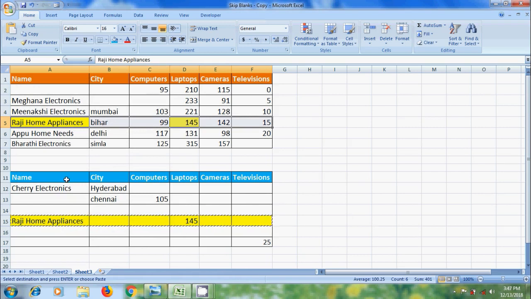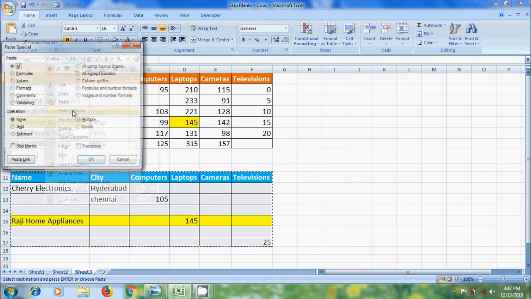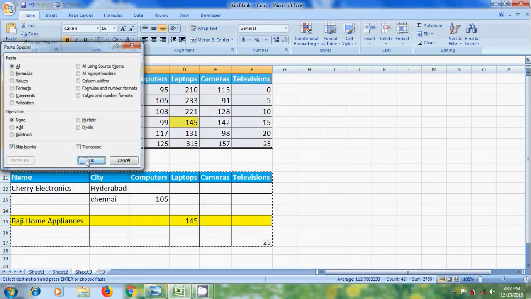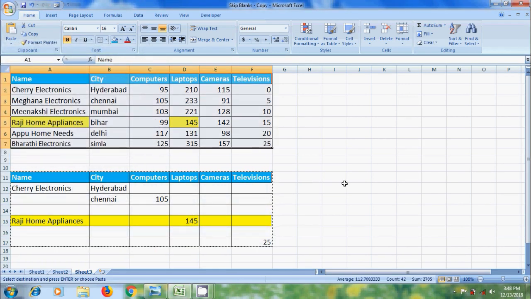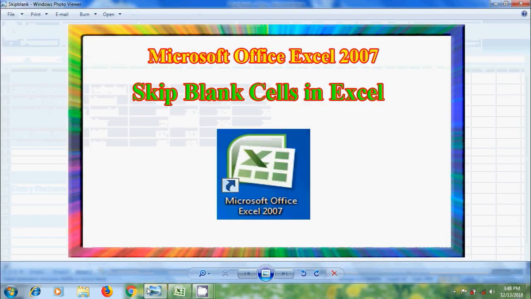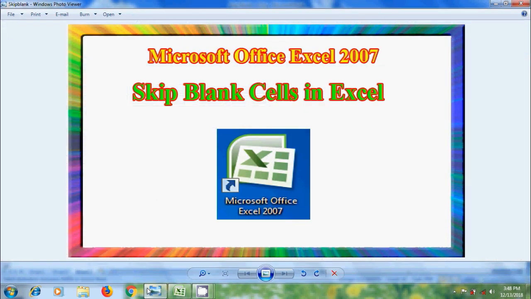And on the top we have headers with another background color. Now select the data, right click, copy, paste special, skip blanks. OK. Then it will paste the data including all the formattings applied to them. Like this, we can skip blank cells in Microsoft Office Excel 2007.